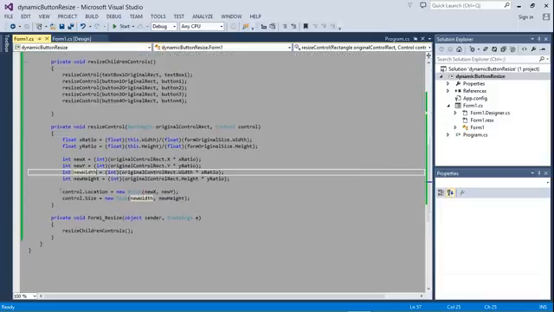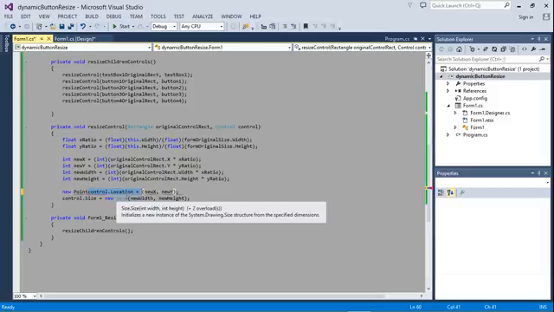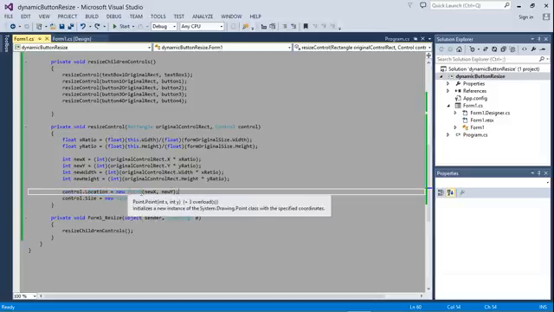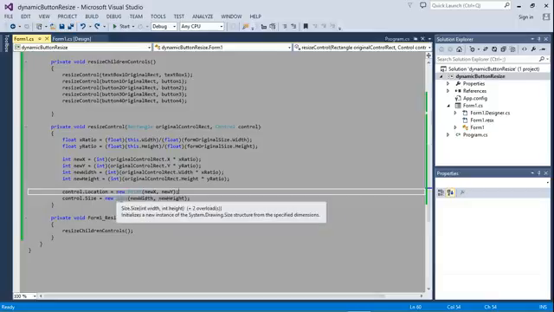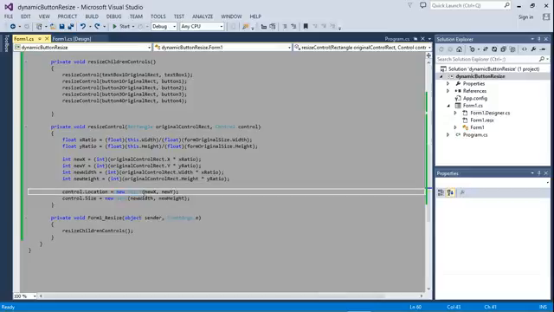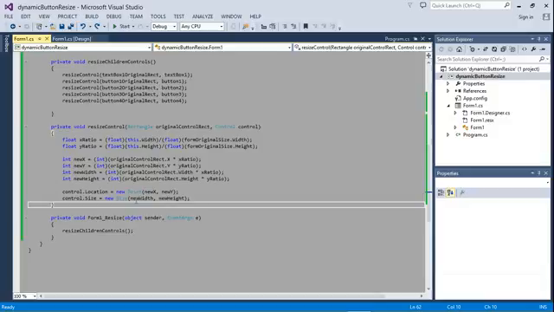Then finally, you set control dot location to be a new point. Remember, location takes a point as its data type. So you can just say control dot location is equal to a new point, and inside the constructor of the point you can pass new x and new y, as we've already calculated new x and new y. The same thing for the size. Control dot size takes a size object. So you create new size, and inside you pass new width and new height. And that's all for this method.